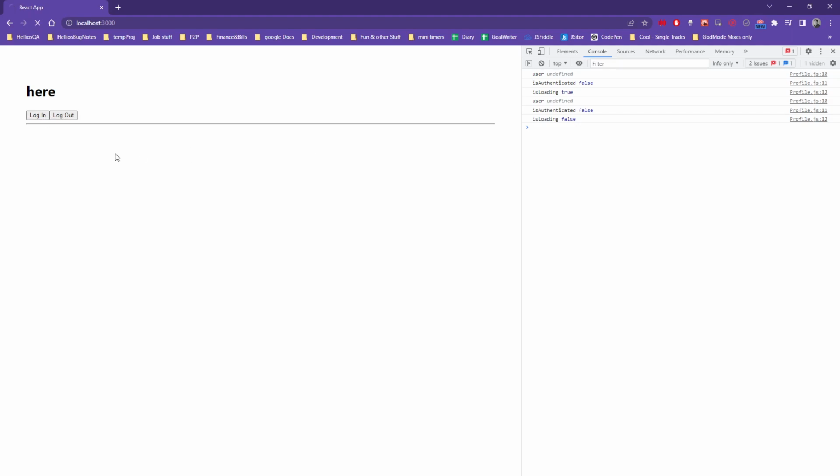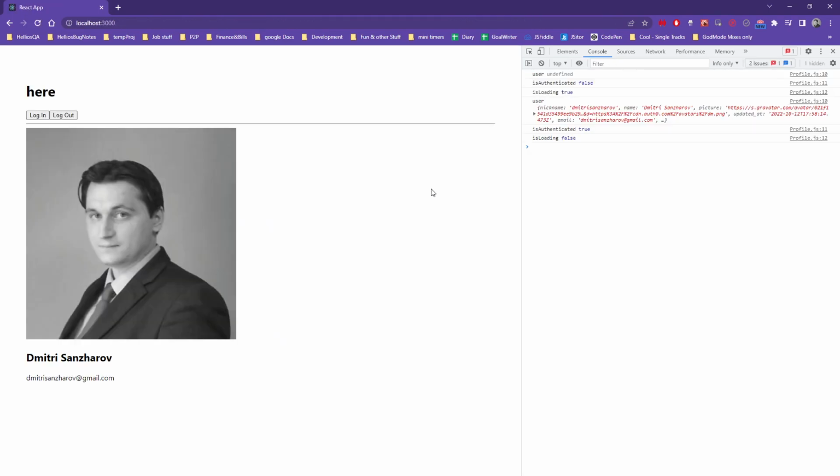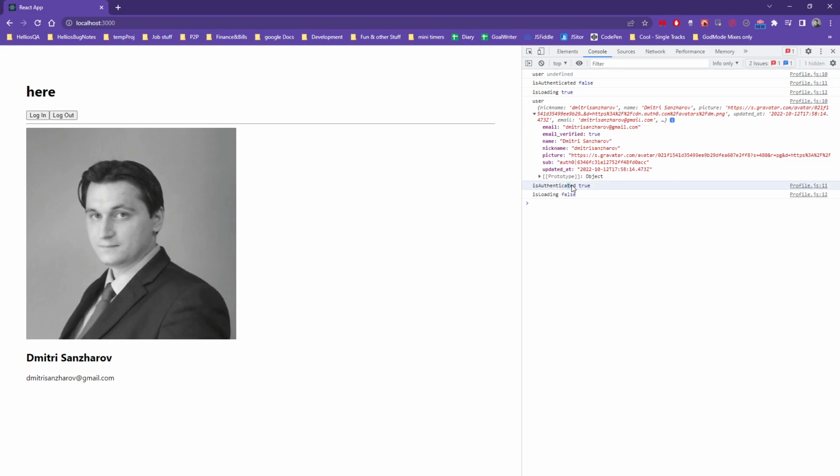Alright, now let's log in. Click on login, put our user details, continue. Okay, you see, is loading was true. That means there was a loading being displayed in here. You probably missed it because it was super fast. Now user, we got user information. That's what I told you. Is authenticated true. So now you can run your components if authenticated is true. If not, then you do something else.